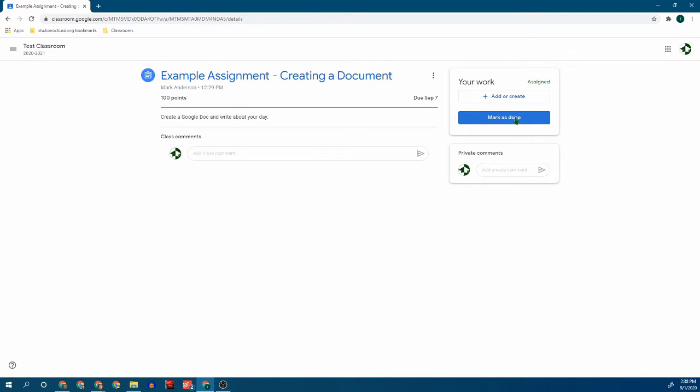See that this says mark as done. That's going to change after we create our document. So I will click here to add or create. These top three are all about adding. These bottom four are about creating.